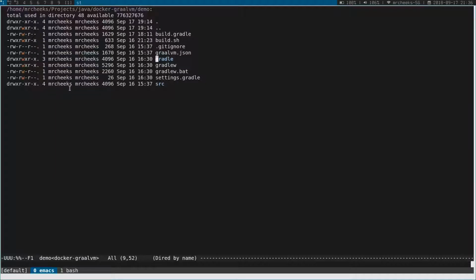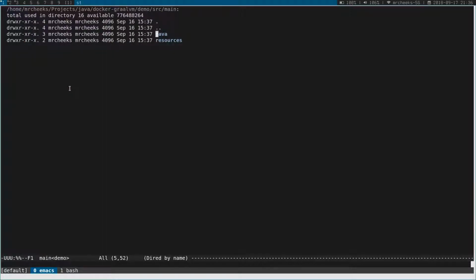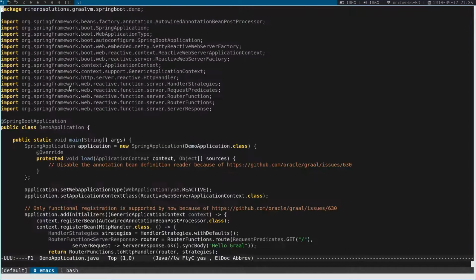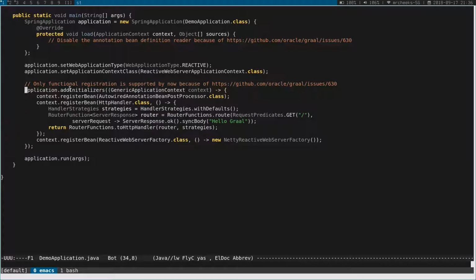That's pretty much it. The main class is very basic. So here I'm preventing things from happening per a bug on the GraalVM issue tracker. I'm specifying that the application is reactive, not using any special Spring annotations, no classpath scanning or anything like that.